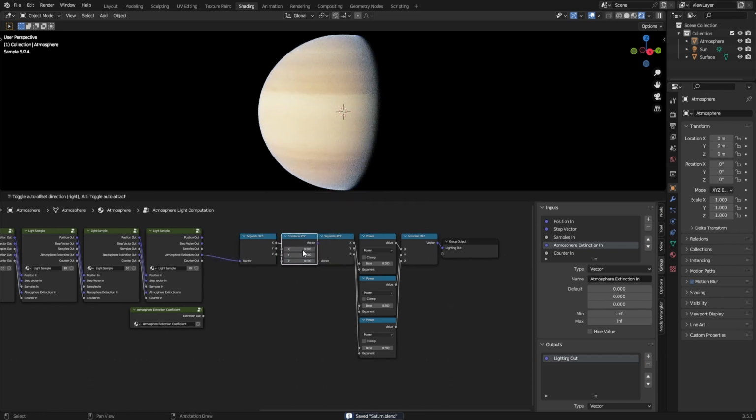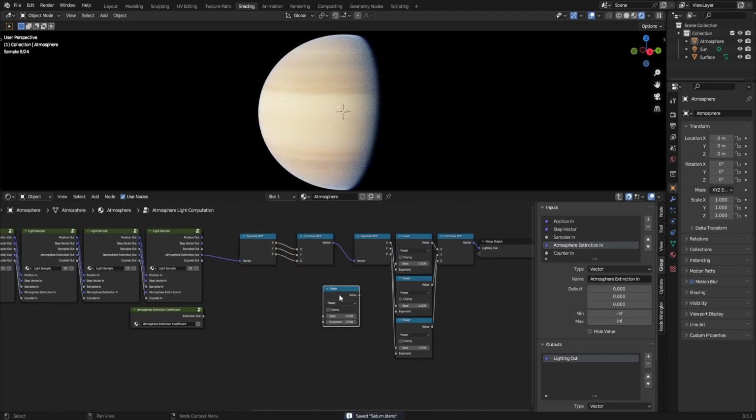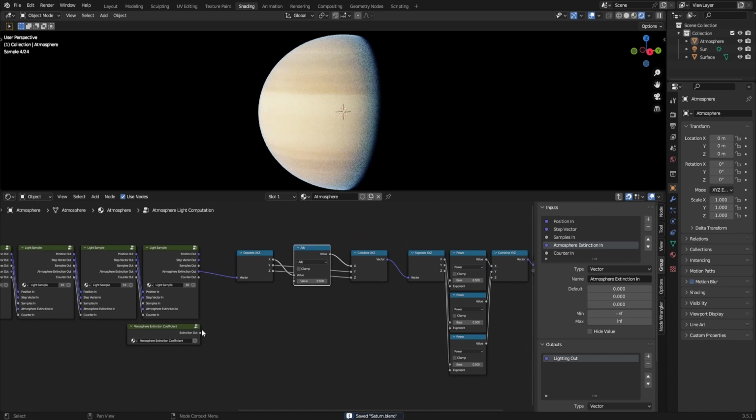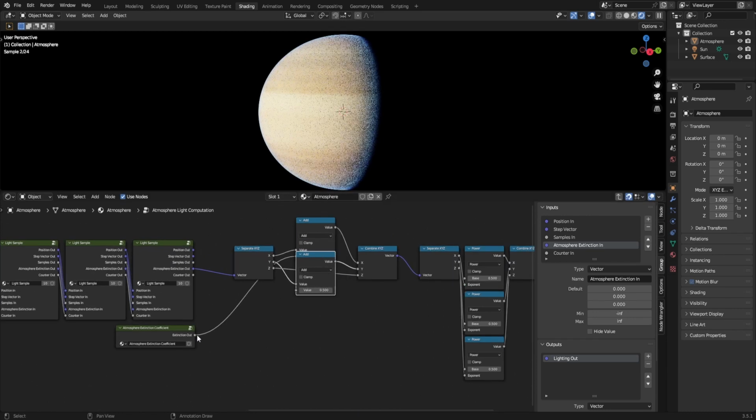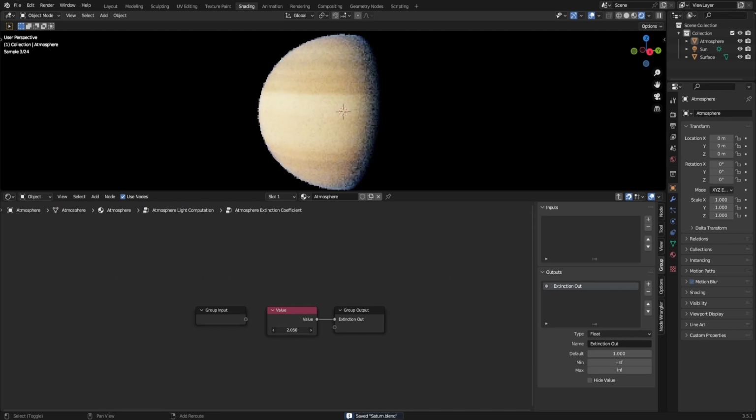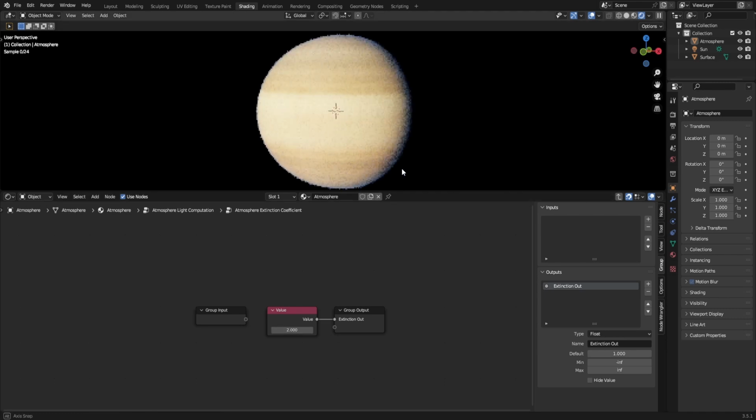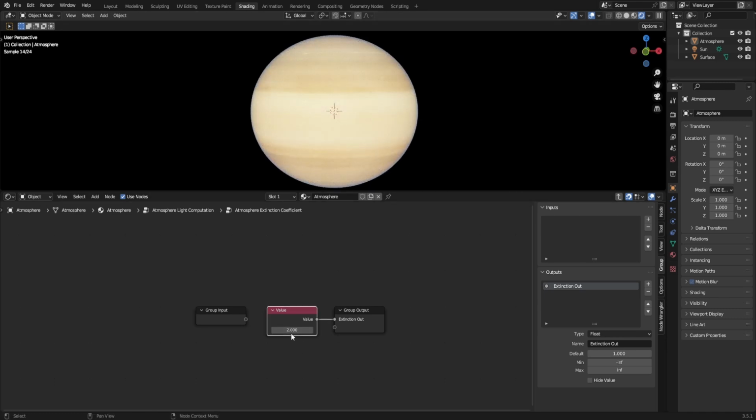You duplicate this and instead add the extinction into the X, Y, and Z channels. Okay. So this is an extinction of 0, which is what we had before. I like 1, you can go up to 2 as well.